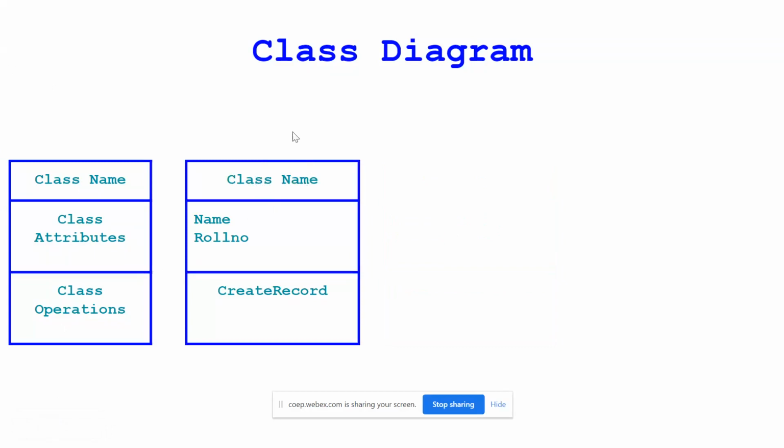I'll just correct it afterward. But consider that this is the student we are considering, so the class name is Student. In that Student class, suppose we have only two attributes, though you can consider multiple. One is the name of the student and the second one is the roll number, right? And for the operations, suppose only one operation is there, that is create record. You can represent multiple operations, but consider only one in your project.